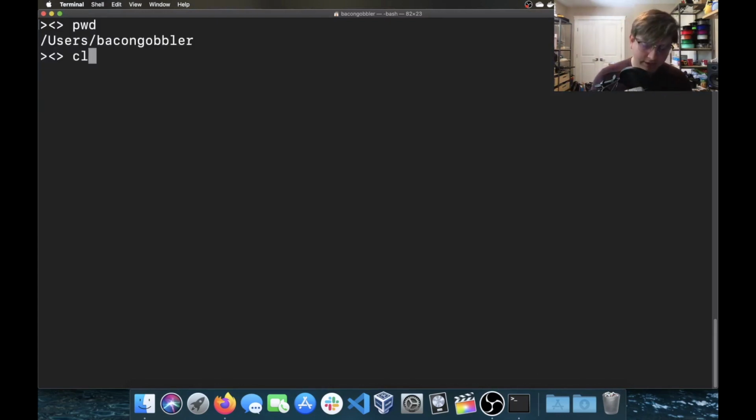Now, if you've never used the AZ CLI before, the first thing you need to do after you install it is do an AZ login. And once you've done that, you'll be logged into the Azure CLI or to the Azure portal through your terminal. So what I can do here is do an AZ AKS get credentials.